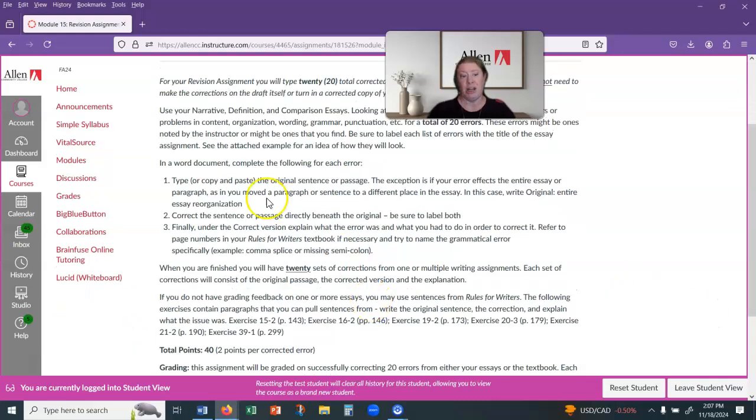So here's what you're going to do. You find your sentence. So you found a sentence in your narrative essay. You're going to copy and paste it into a new Word document. Underneath that, you're going to correct the sentence. So you've got the original version and then the corrected version. So you're fixing whatever issue it was. And then the third thing you're going to do is explain what you corrected. It may be a specific rule that you broke. So this was a comma splice. Or it may be just a rewording so that it sounds better. And that's what you can write as well.